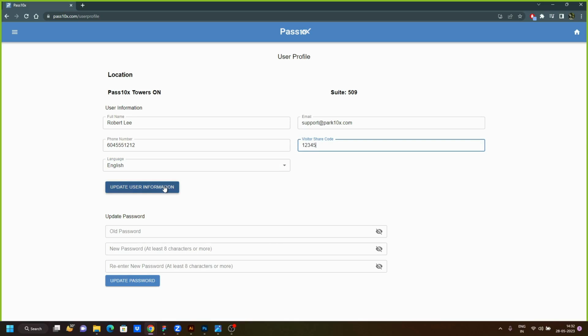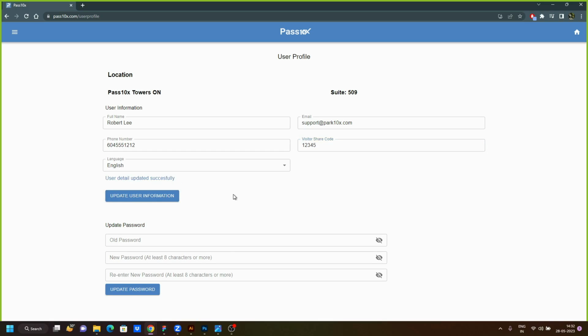When changes are made, make sure to choose the blue Update User Information button to save your changes. Please note, if you change your email address, the system will send to the new email address a 6-digit verification code in the same procedure as the forgot password explained in this video.